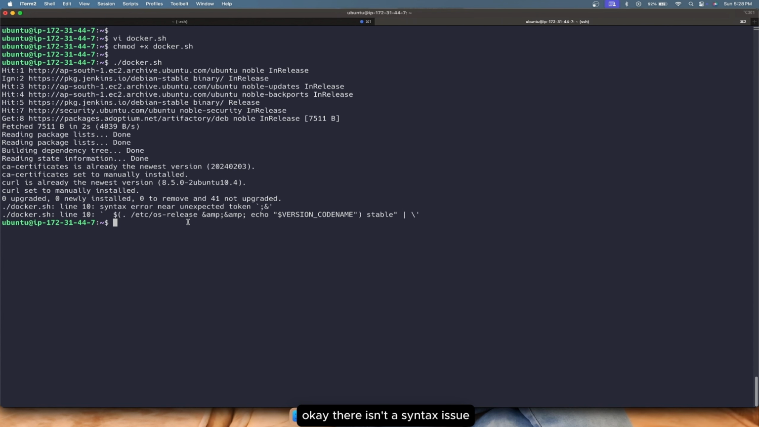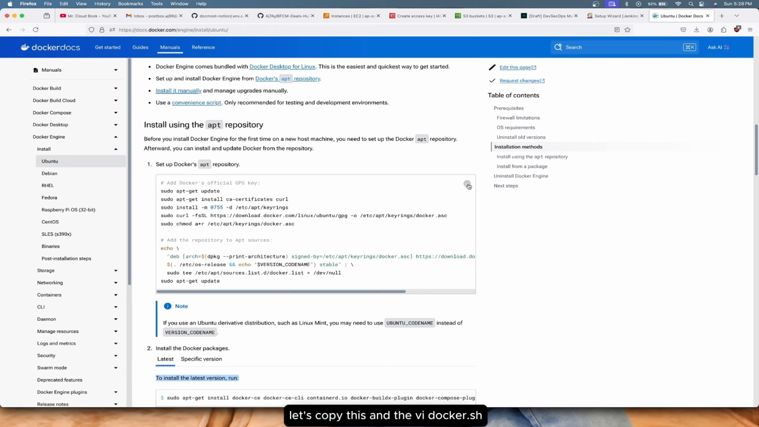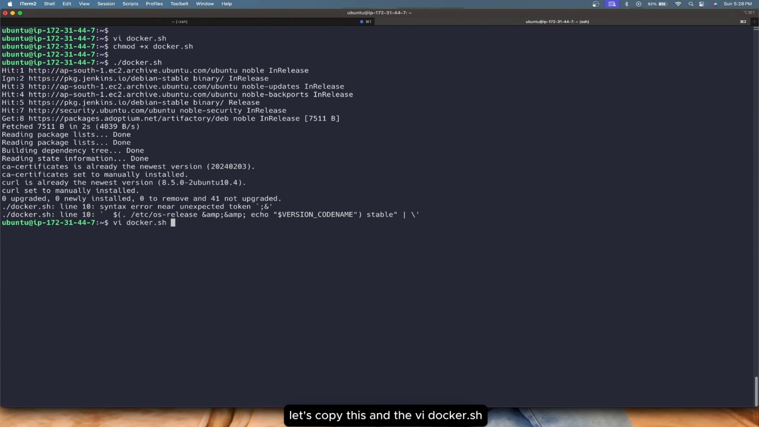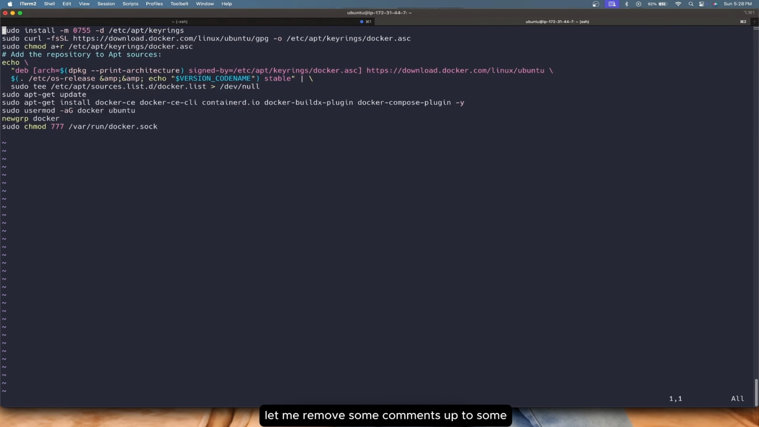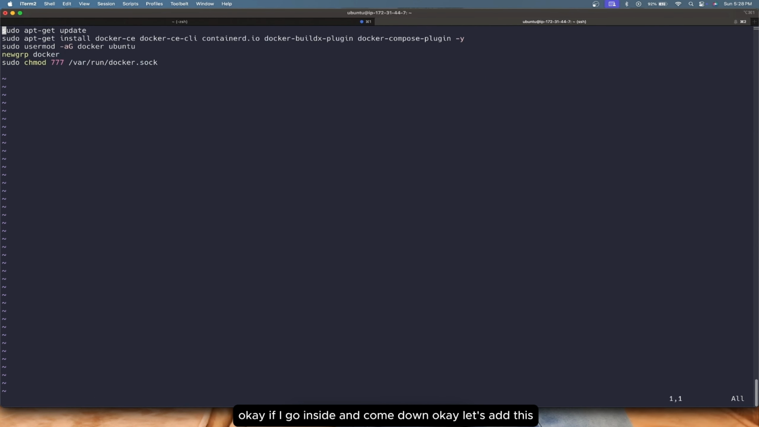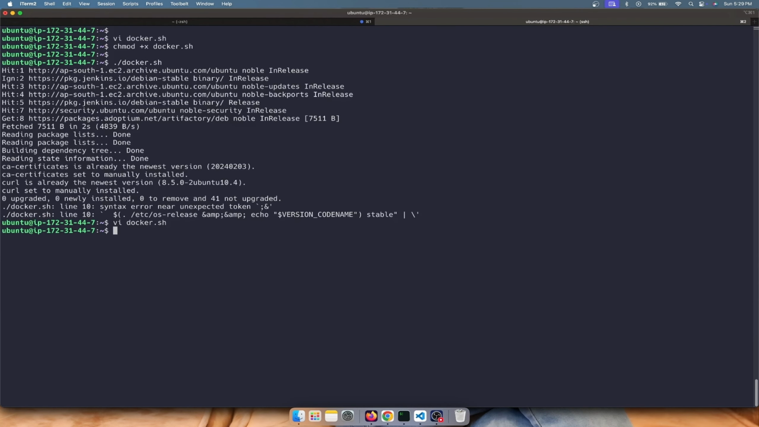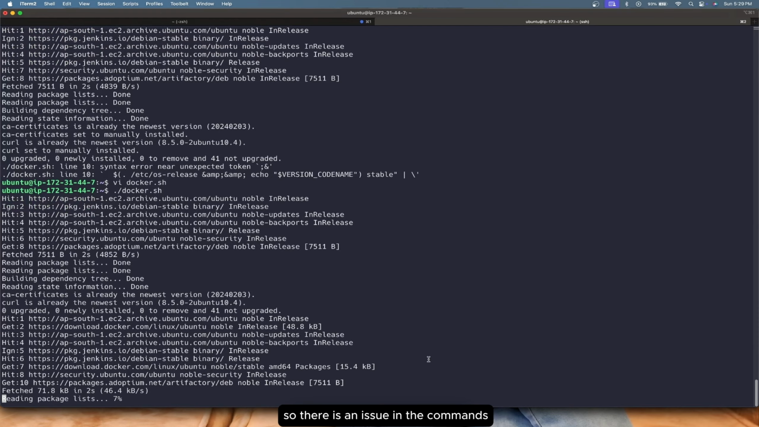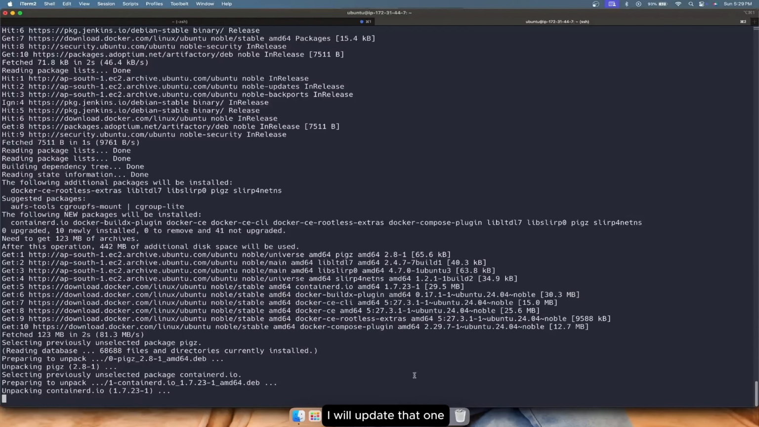Okay, there is a syntax issue. Let's use this command instead. Let's copy this and vi docker.sh. Let me remove some commands up to some point. Okay, if I go inside and come down, let's add this. Use this one again. This will work fine. See, now it's working. So there is an issue in the commands, I will update that one.